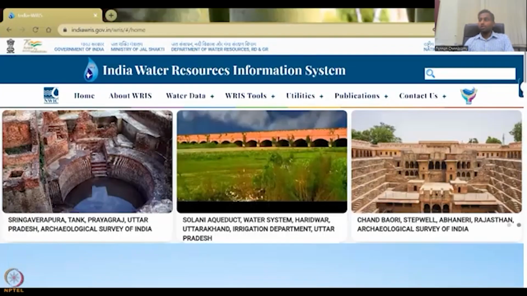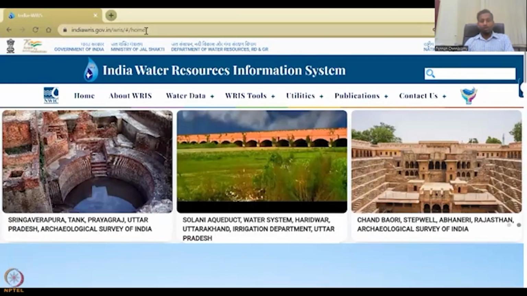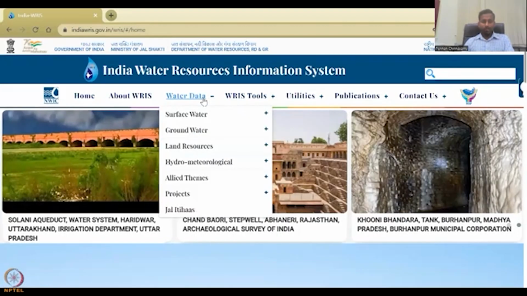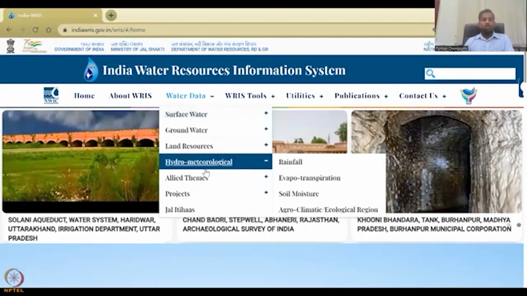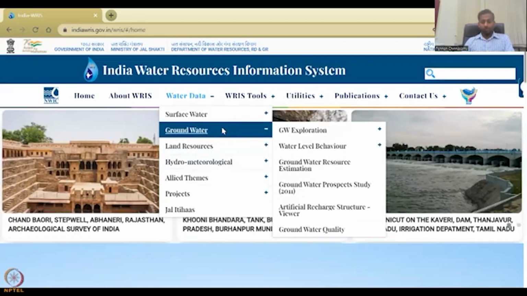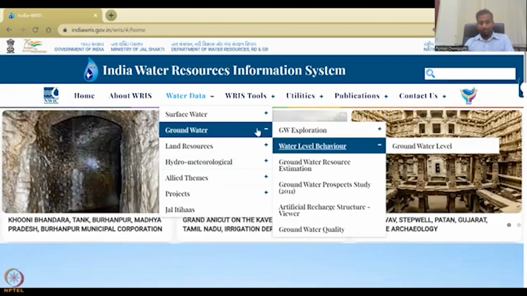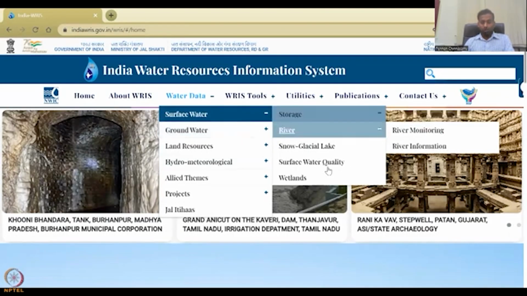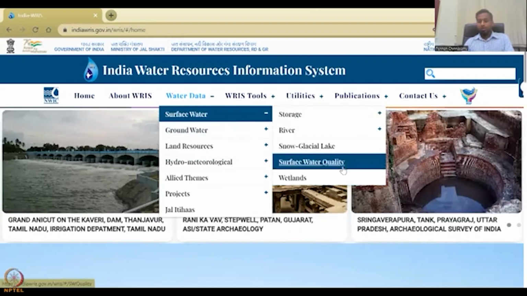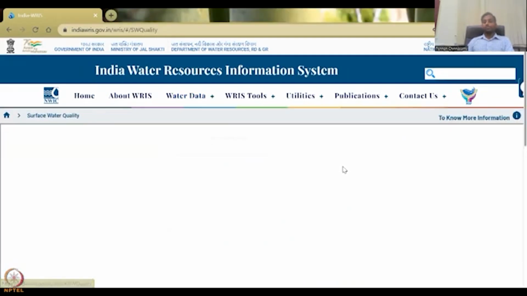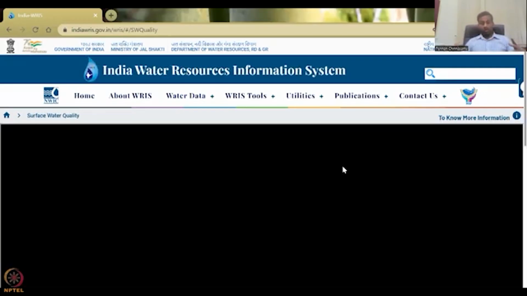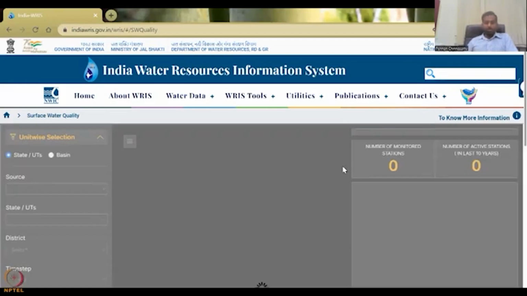Okay, so now you could see that I've clicked India WRIS home, and in the home you could go to WRIS data and come down to groundwater. First, let's look at groundwater. There are not many issues in terms of getting the level behavior, which we have seen already. But let's do surface water first, because that is what we're going to do here. Surface water is a water body like a lake, pond, or river.